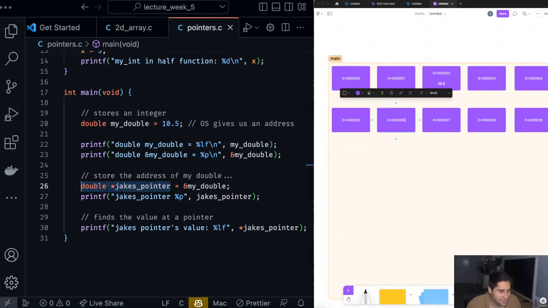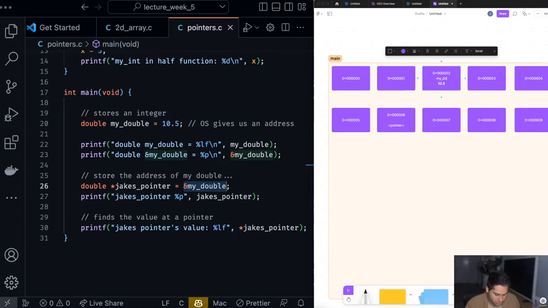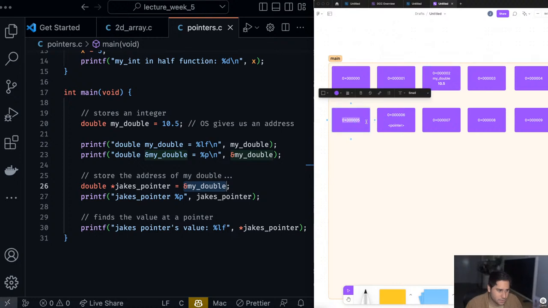At 0006, you can store a pointer. And what's the value of the pointer? Well, I want it to be the address of my double. My double was over here, 10.5. We'll put the name in it as well. This was called Jake's pointer. So we get the address of this, which is 0x002, and we store that as our value here. Which means this is now a pointer. Yeah, this is now a pointer to that value. Okay, does that make sense?